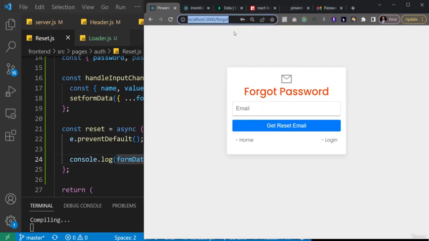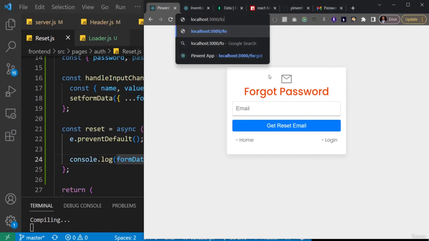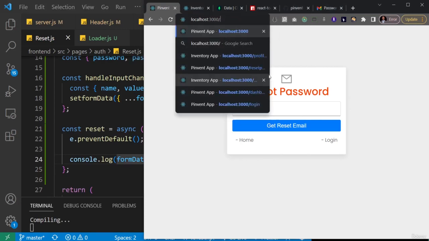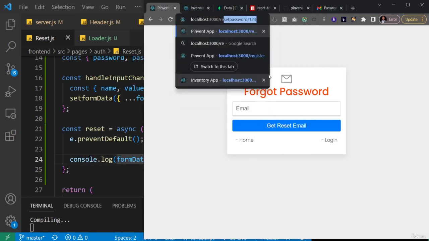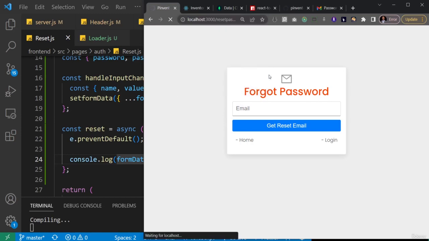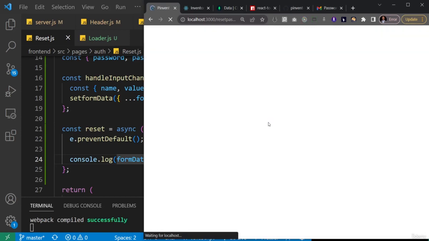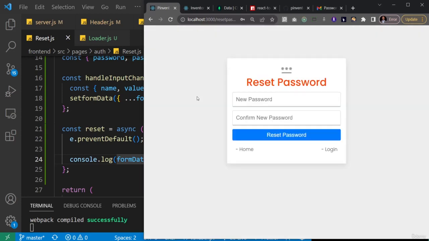Now the reset page has a URL of localhost port 3000/reset and reset password/123. That's the params I'm using right now. Okay, so it's taking a while to load. Alright, so this is the reset page.